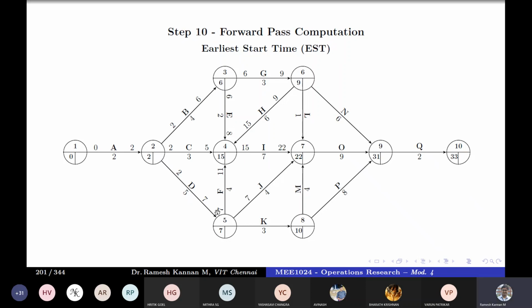Next is J, which is 7, 7 here and 7 here, so 7 plus 4 is 11. Then another 7 here because it is 7 and 7, so 7 plus 3 is 10. Then the M value is 10, 10. So it will be, or can we finish this?